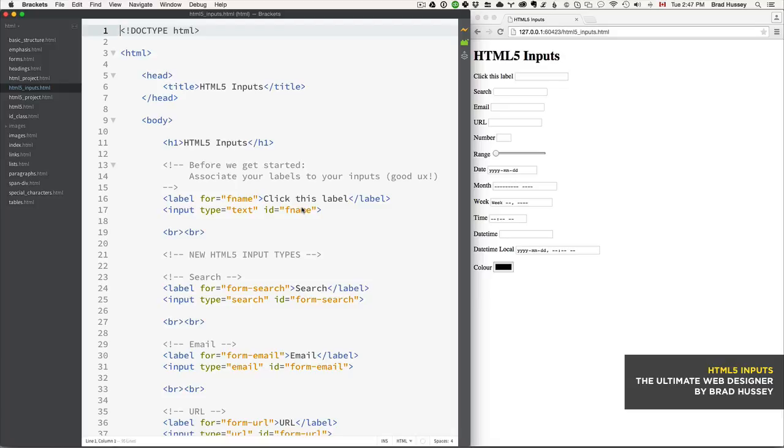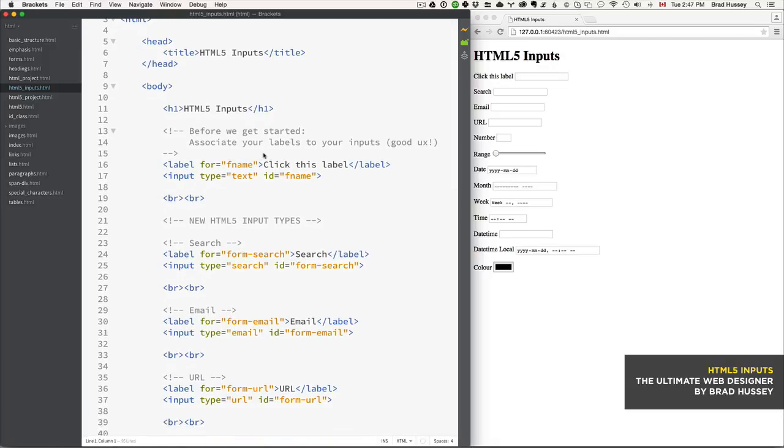With that being said, I'm just going to talk about them in this lecture rather than code them, because it can be a little repetitive and mundane when I could just show you what they look like in their context and you could follow along. Okay, before we get started, I want to talk to you about associating your labels to your inputs. This is good user experience. What we've done in the past is just add a label and an input afterwards. But technically, the browser had no way of knowing if that label and that input had any relation. This label could have been related to this input for as far as the browser is concerned, because there's nothing saying this label is related to this input.